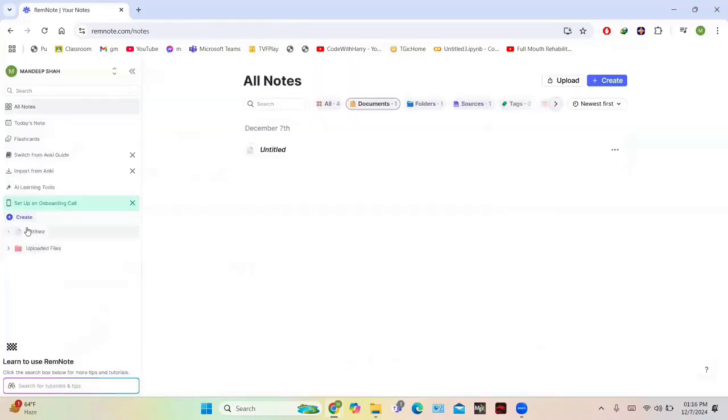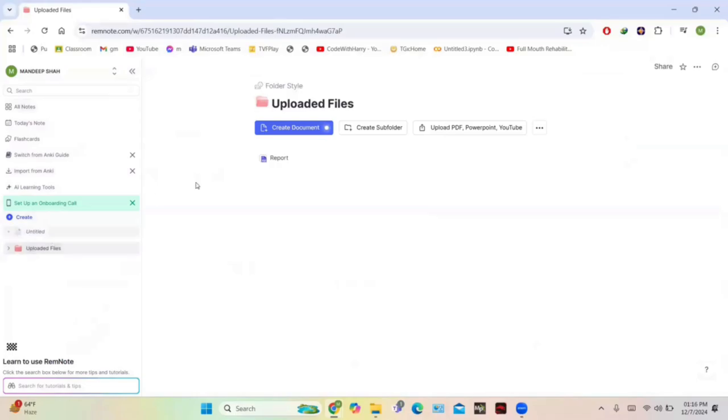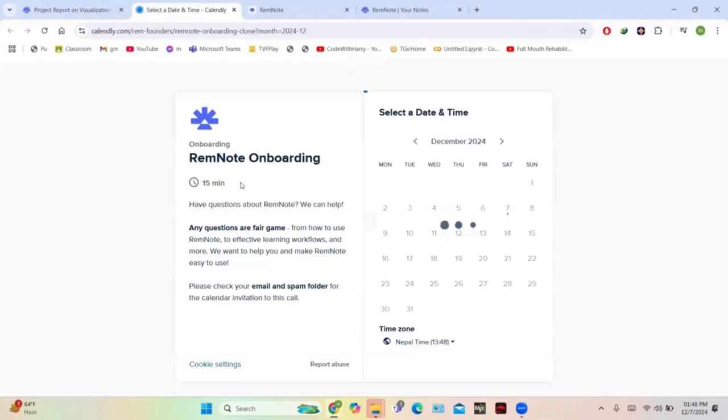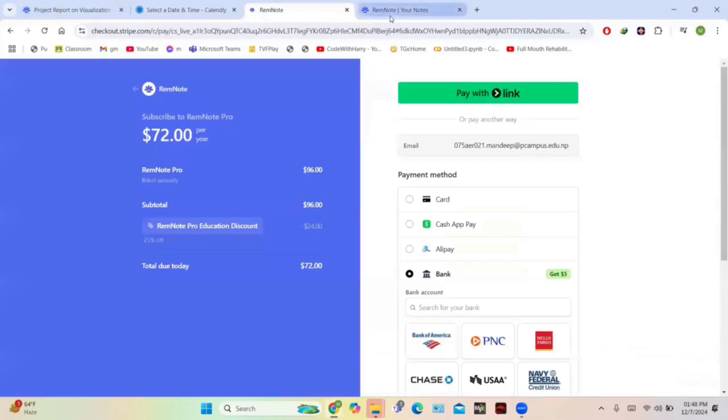You can export also, and here you can see all your uploaded documents. You can click this document, or you can upload a new document by clicking on upload PDF, PowerPoint or YouTube, or you can create a subfolder, and you can create a PDF annotation, or you can upload a YouTube video and make annotations. You can also set up an onboarding call with the founders of RemNote. If you face any difficulty using RemNote, just schedule your meeting at the desired time, and the developers will contact you to assist you with any difficulties you face.